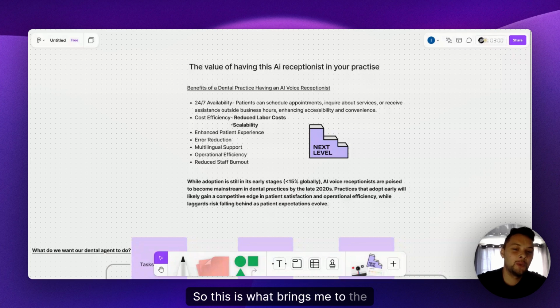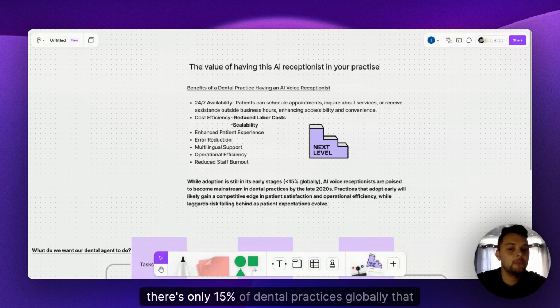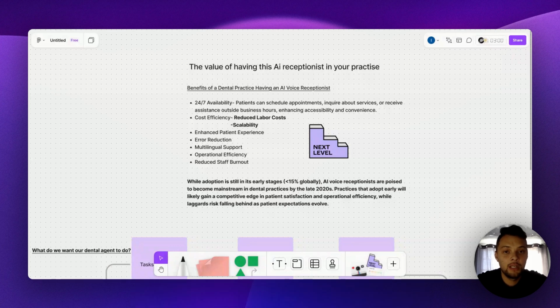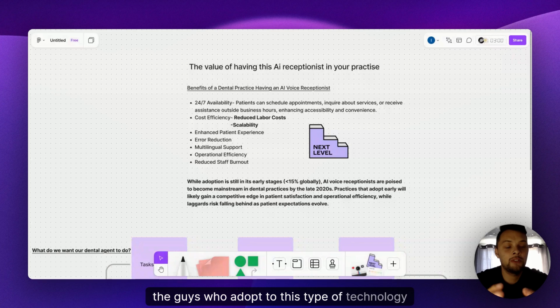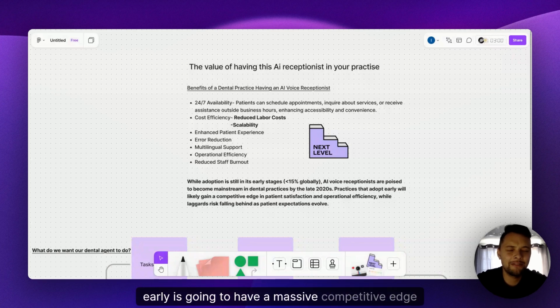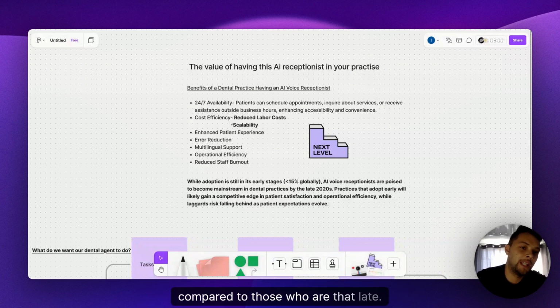So this is what brings me to the level up that you see on screen. I put this on screen because only 15% of dental practices globally have adopted this type of technology. In the late 2020s, let's say from now, 2025, up until 2030, the guys who adopt this type of technology early are going to have a massive competitive edge compared to those who adopt late. Food for thought, guys. Food for thought.